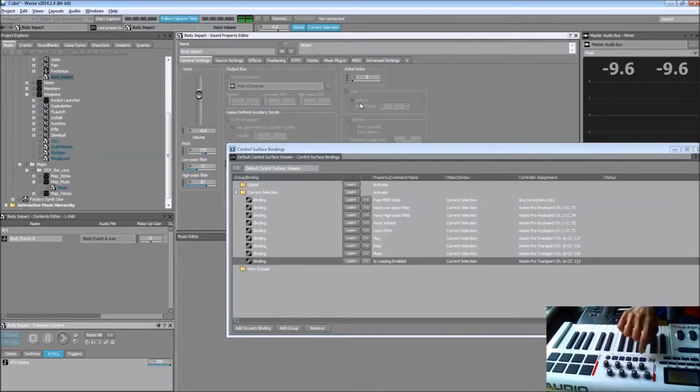And when I press the stop button, it just stops automatically. And now I disabled looping, so it just plays once when I press the start button. And you can still trigger it using your keyboard as well.